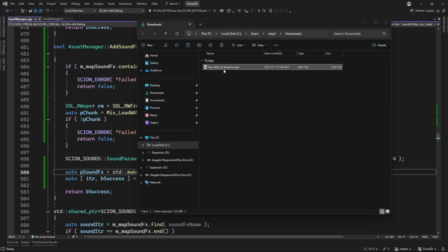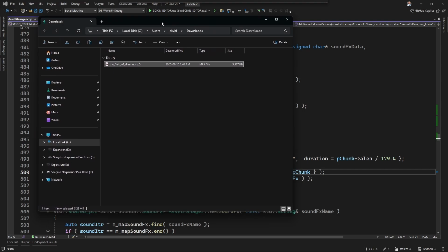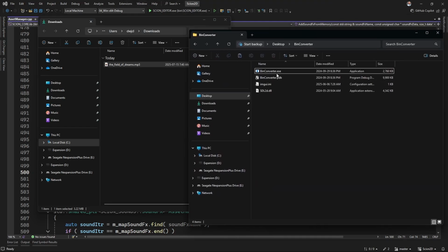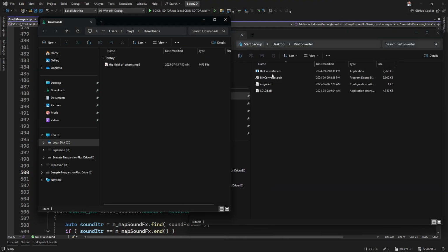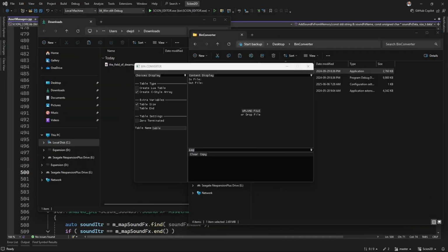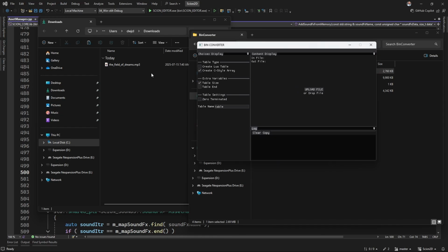And I got this here, Field of Dreams MP3, right? So what I need to do now is we got to make this into memory. So what I already have is I have my binary converter that I created before. So it's just a simple program that will help me change the files into binary. So just open this and I want to get that out of the way. And I can just drag this file into here. Cool. So that's where it is. And I want to create a C style table, and then I want to just call this thick, right? Because I'm not going to keep this. I'm just using it for testing.